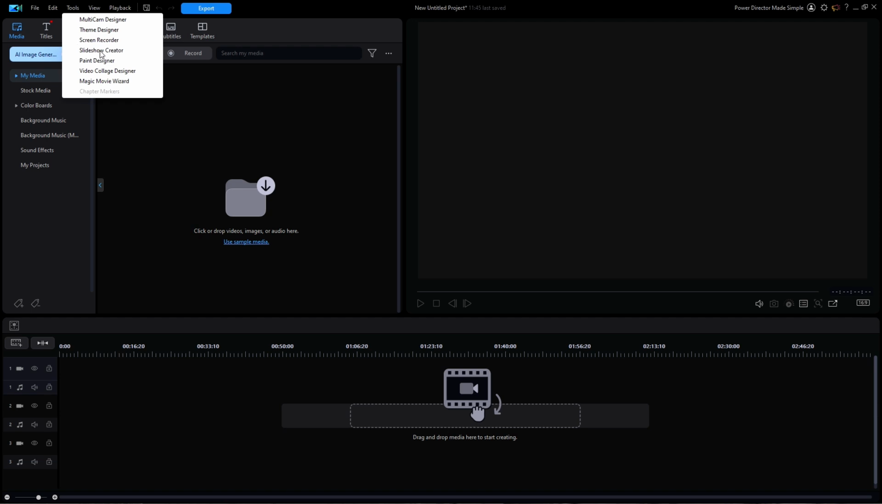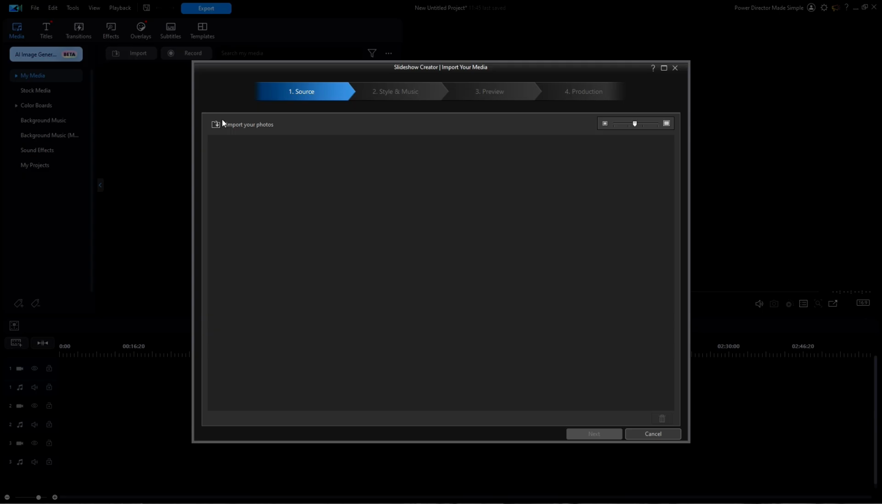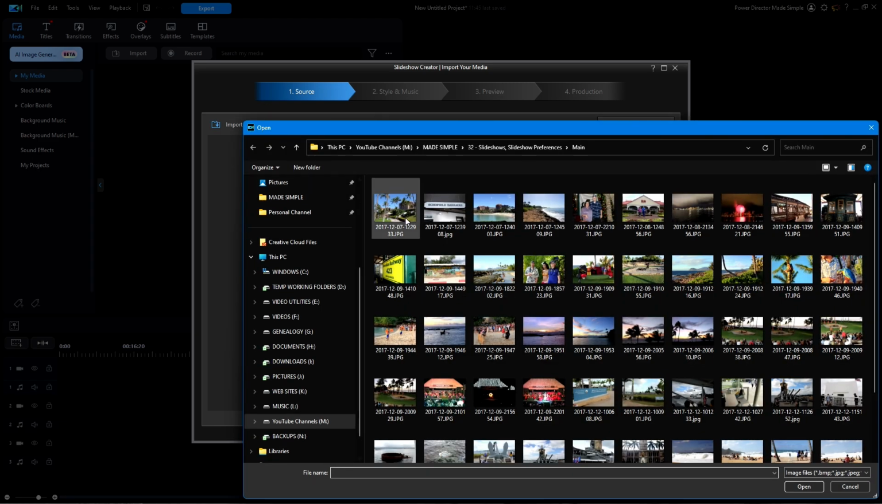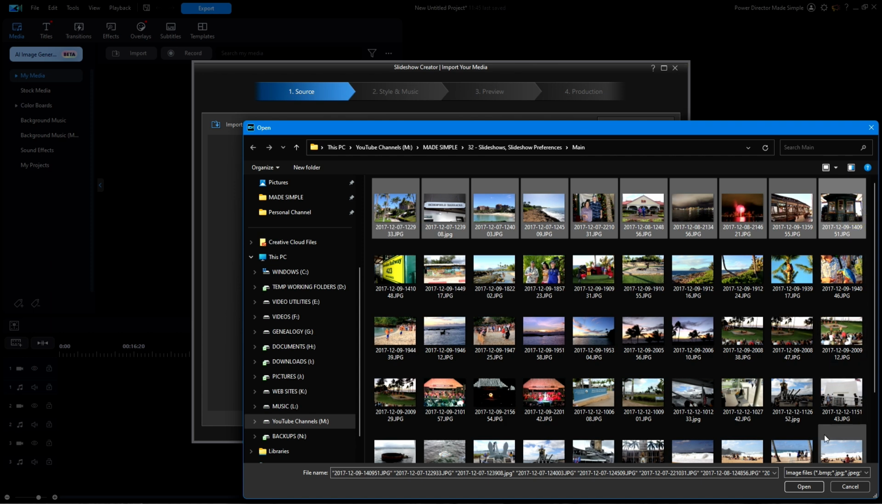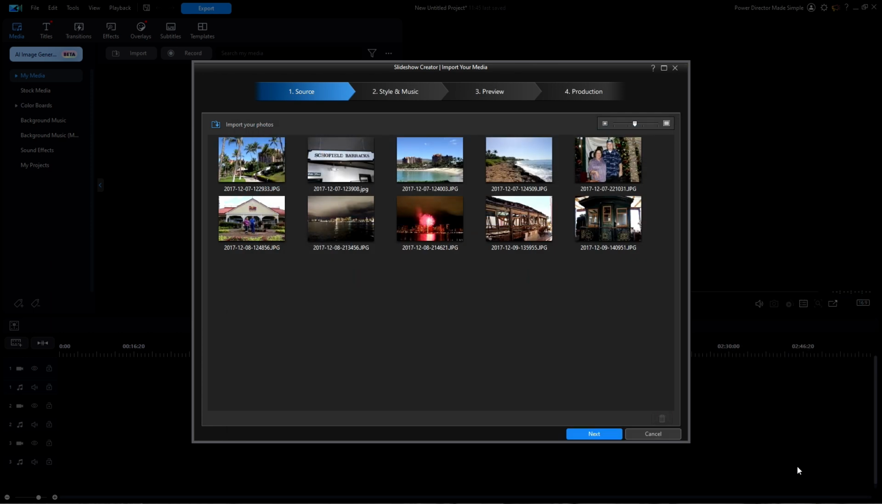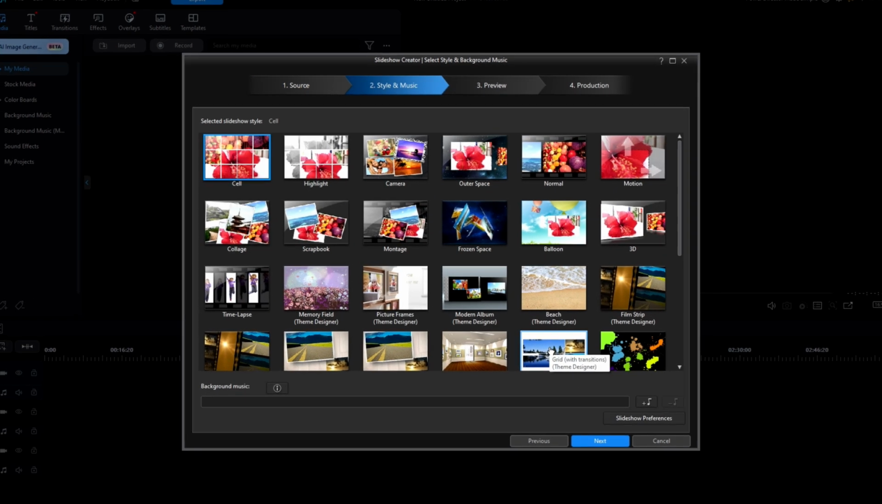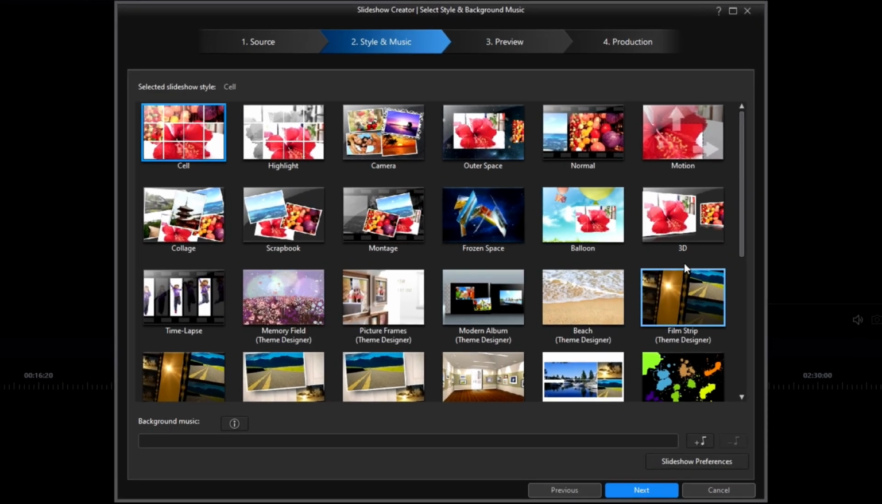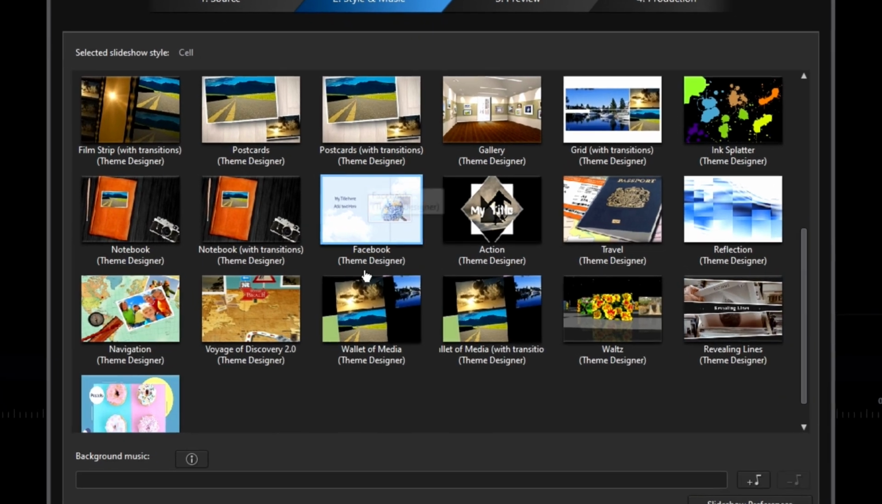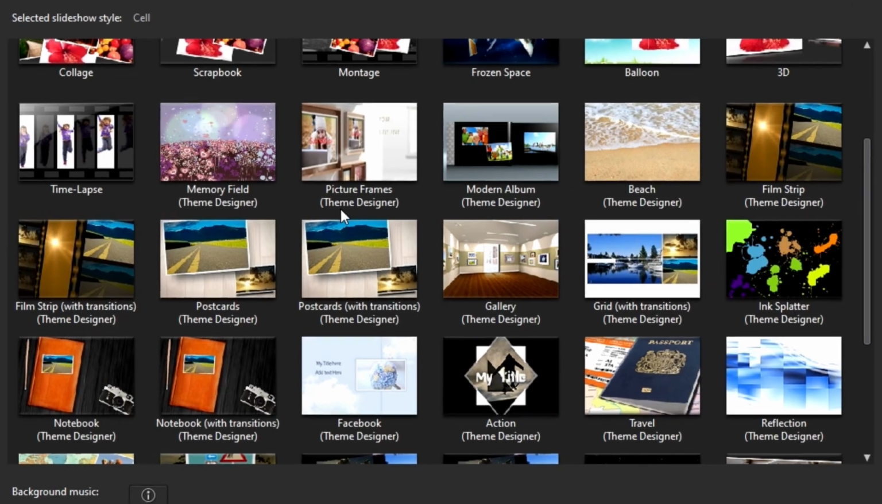I'll start Slideshow Creator as usual. I'll click on Import Your Photos. I'll click on Import Image Files. I'm going to select the first 10 and then click on Open. And then I'm going to click on Next. Now here's the place where we make that turn down a dark alley. I'm going to click on Picture Frames Theme Designer.